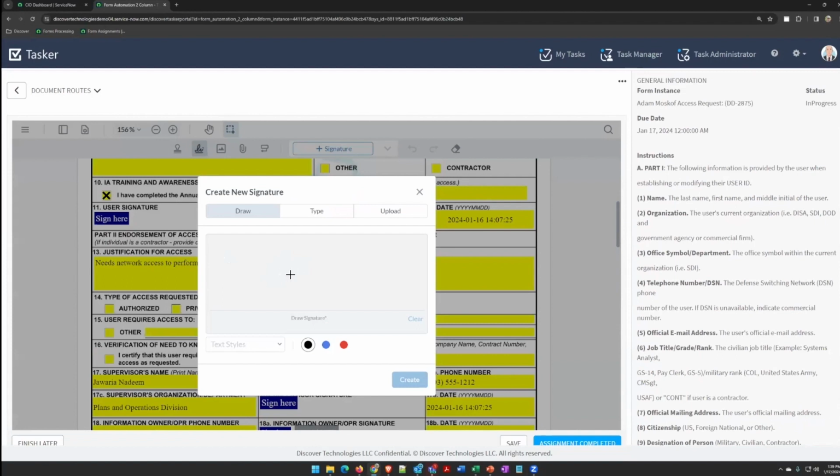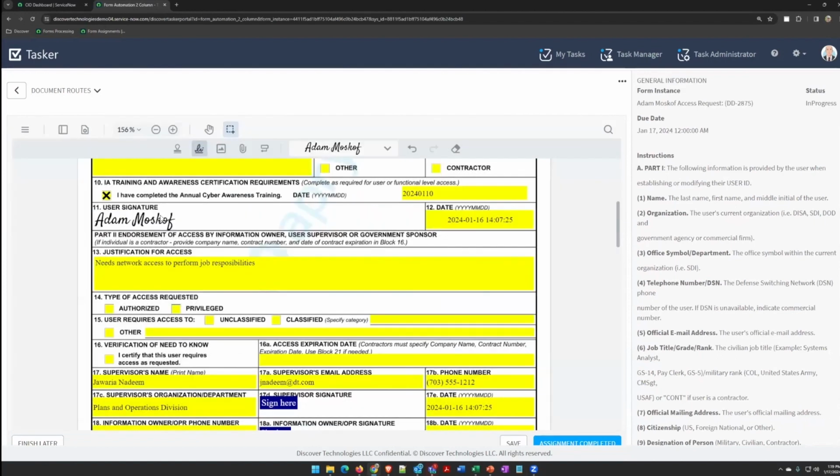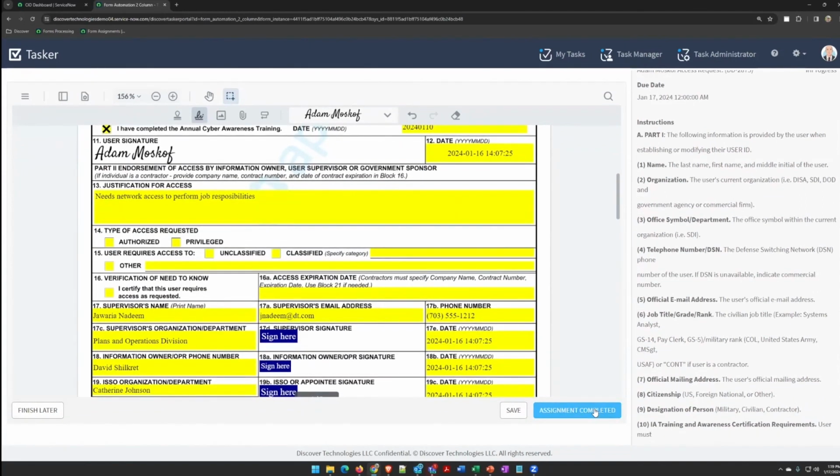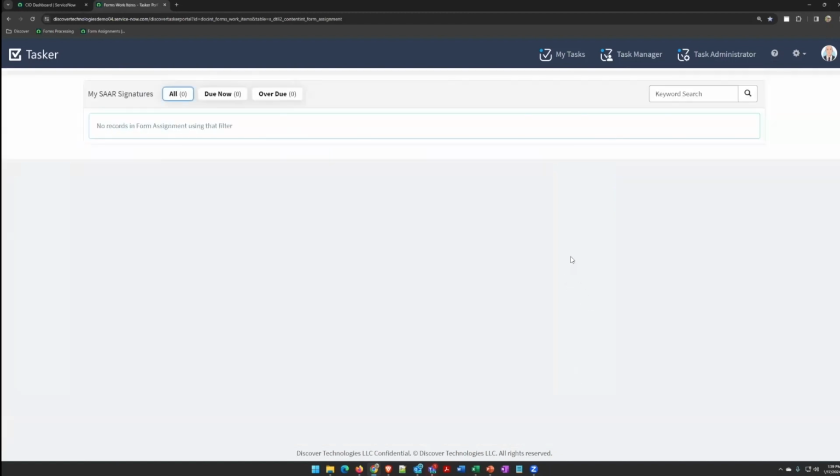Now, right now I'm showing inline signatures. I can type my name. I can just hit create automatically. It puts it in. And I've verified everything is good. Assignment completed. I mark it complete. And it takes me back to that same portal I was before, but now you can see it's empty. My job is finished here, right? I've done my thing. It disappears out of my queue and I'm done.